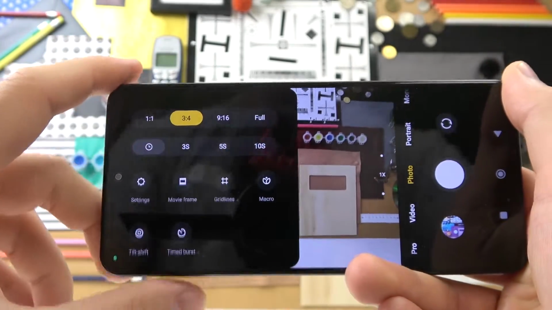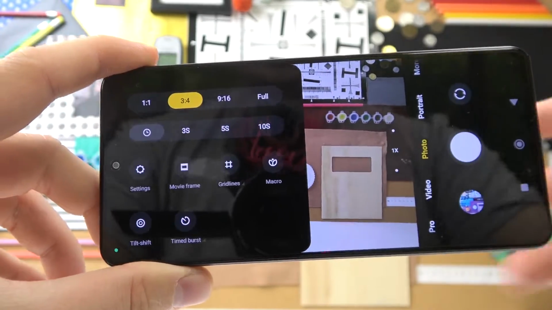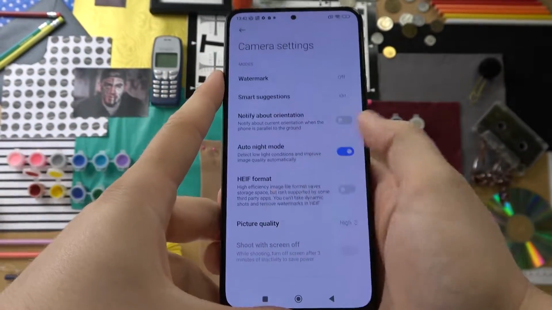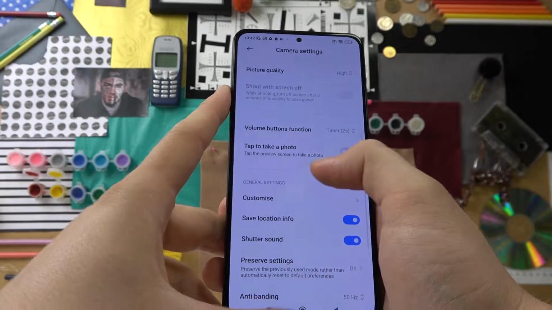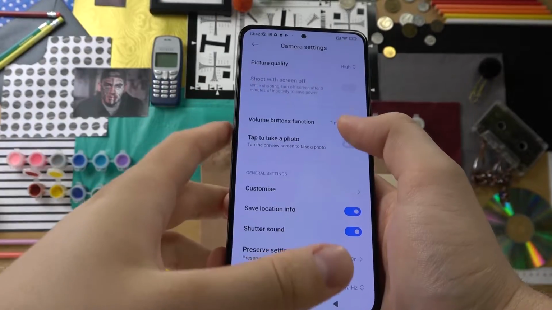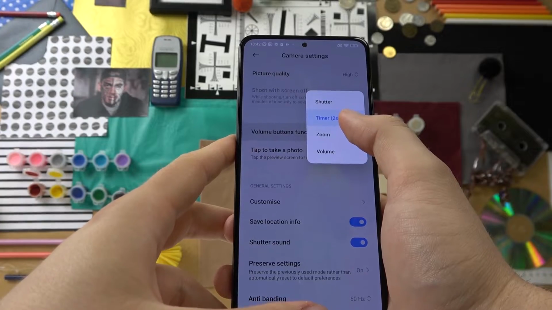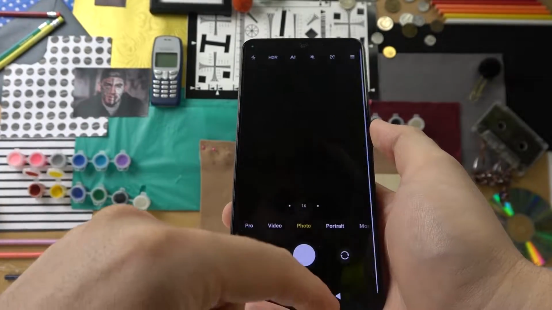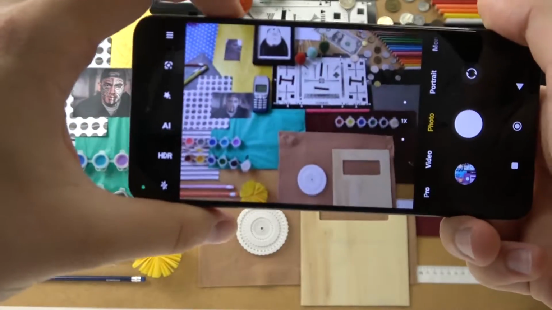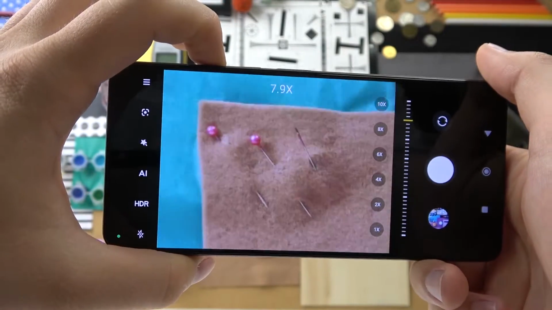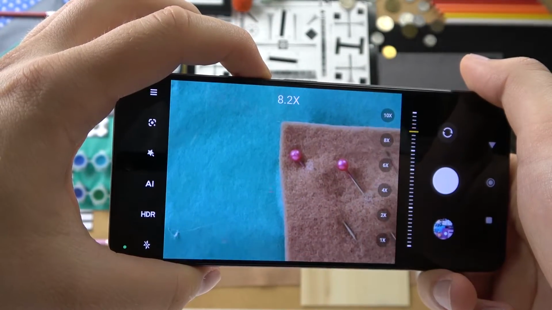Right now we can simply open the settings, and in the settings we can find other useful options, like for example, when we scroll down we can change the volume button function. It's set up as a camera timer, but we can also use them as a zoom feature. And take a look right now, when you press volume up you will smoothly zoom in, and the same for the volume down.